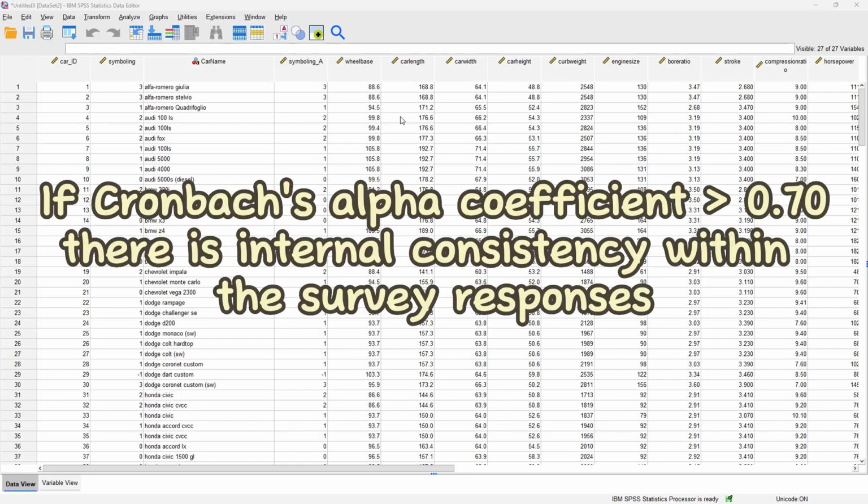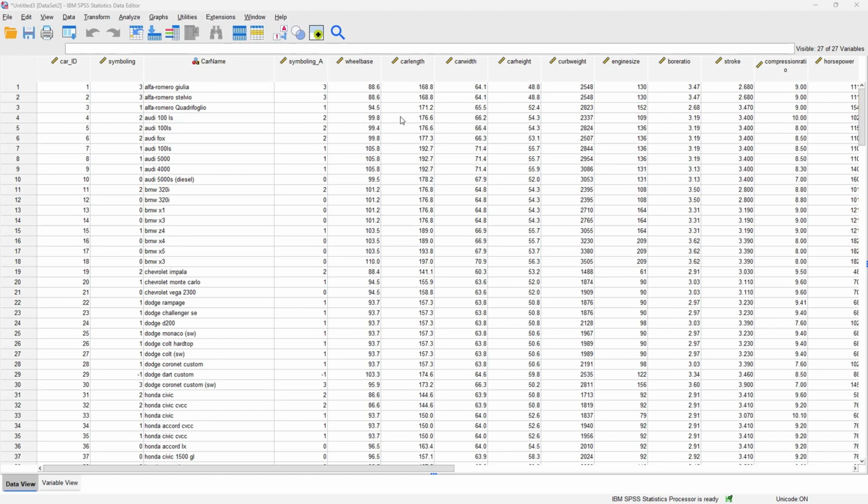So if your Cronbach alpha coefficient is greater than 0.70, then we can definitely say that the variables or the items in your data set, in your survey data, are internally consistent with each other. And if your Cronbach alpha is lesser than 0.70, then definitely the variables are not consistent, or they are not internally consistent with each other.